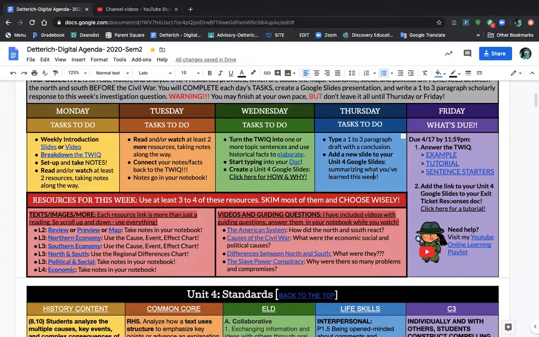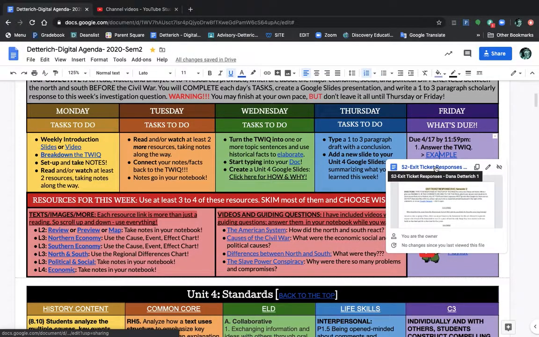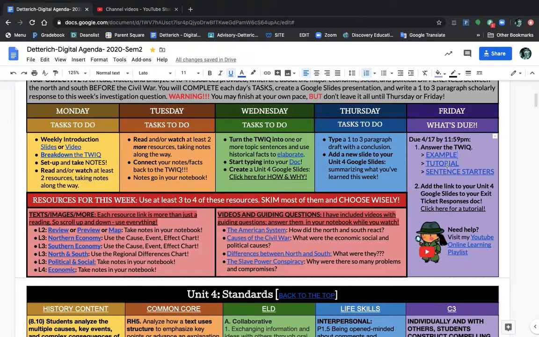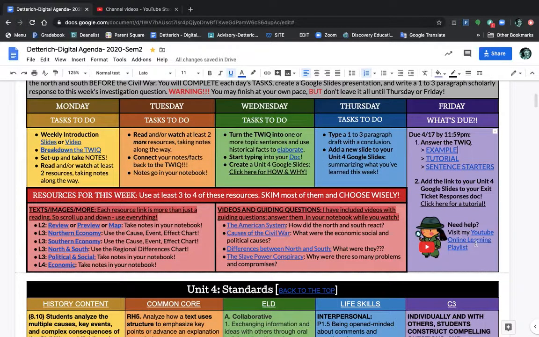Friday is the same. This is the example of your exit ticket response. Everything still goes in your exit ticket response. I'm grading only what is in there. There's a tutorial for how to do that. And then, of course, there's my sentence starters. If you need any help, there's the YouTube online learning playlist that I'm creating as I go, where I'll upload all of the tutorials and videos that you need for instruction.